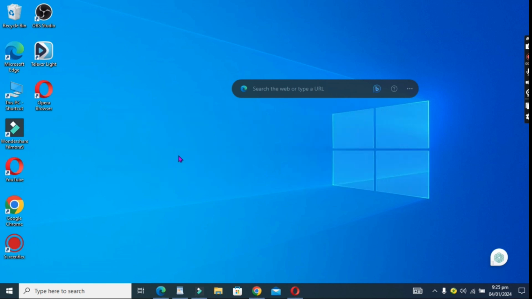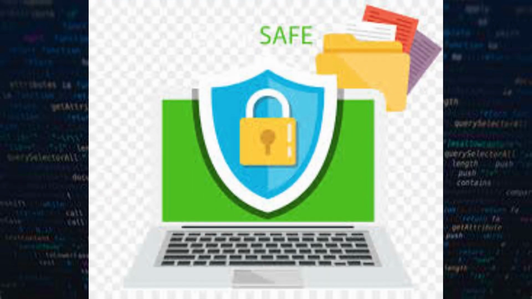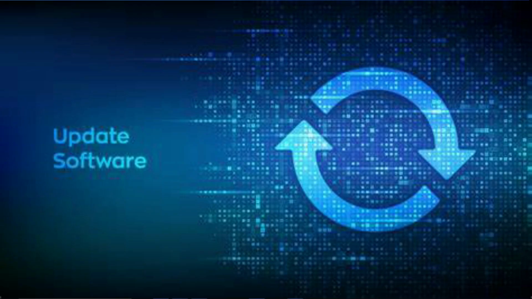Step 2. Keep your software updated. Software updates often contain vital security patches that address any vulnerabilities that could potentially be exploited by cybercriminals. Therefore, it's essential to ensure that all software on your device is updated regularly.